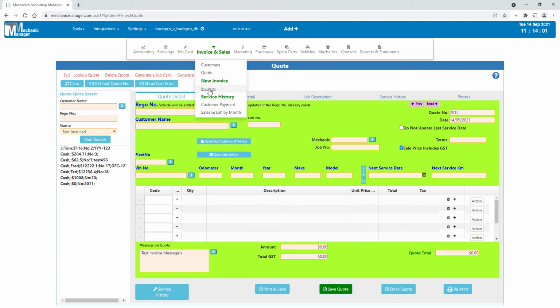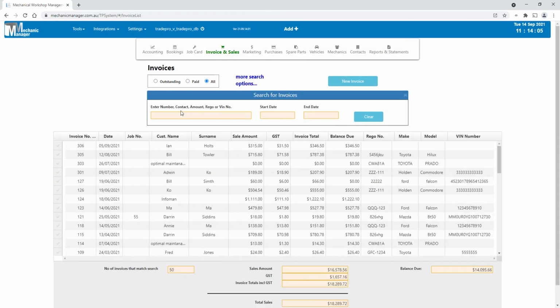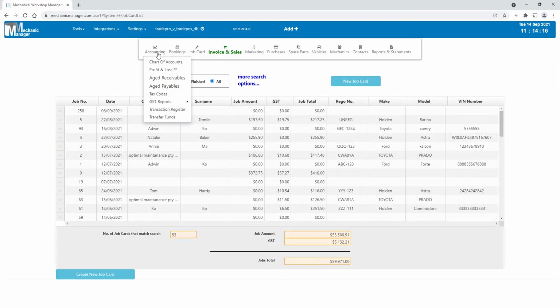Here's the invoice list. If I just go to invoices, there's a list of all the invoices. You can search by contact, rego number, etc., or start date, end date. These are all the invoices. Same with your jobs. If I go to job cards, these are all your jobs.